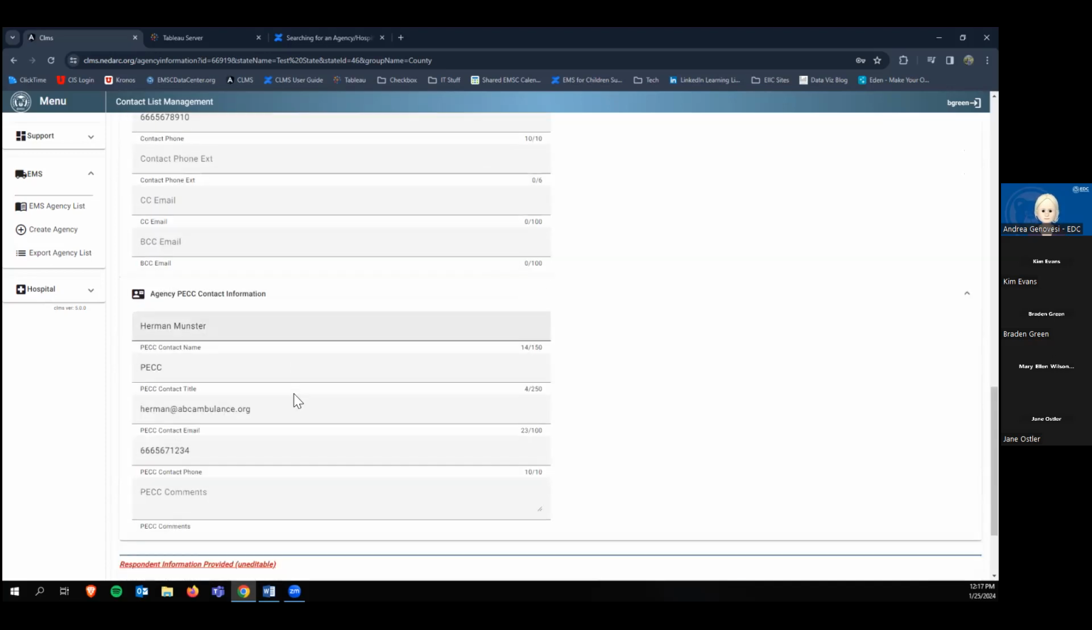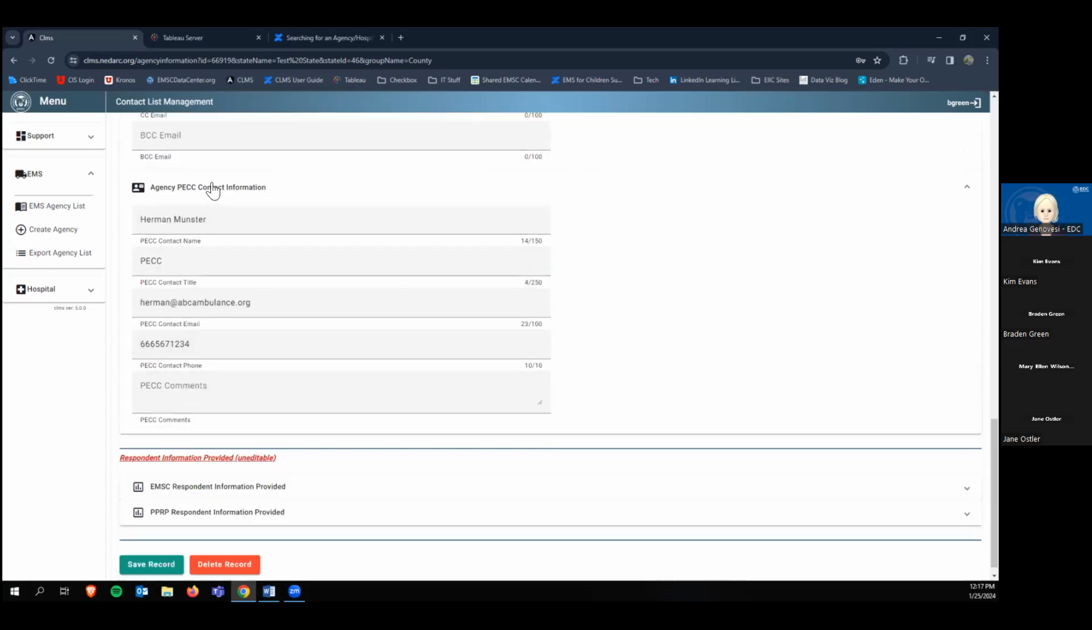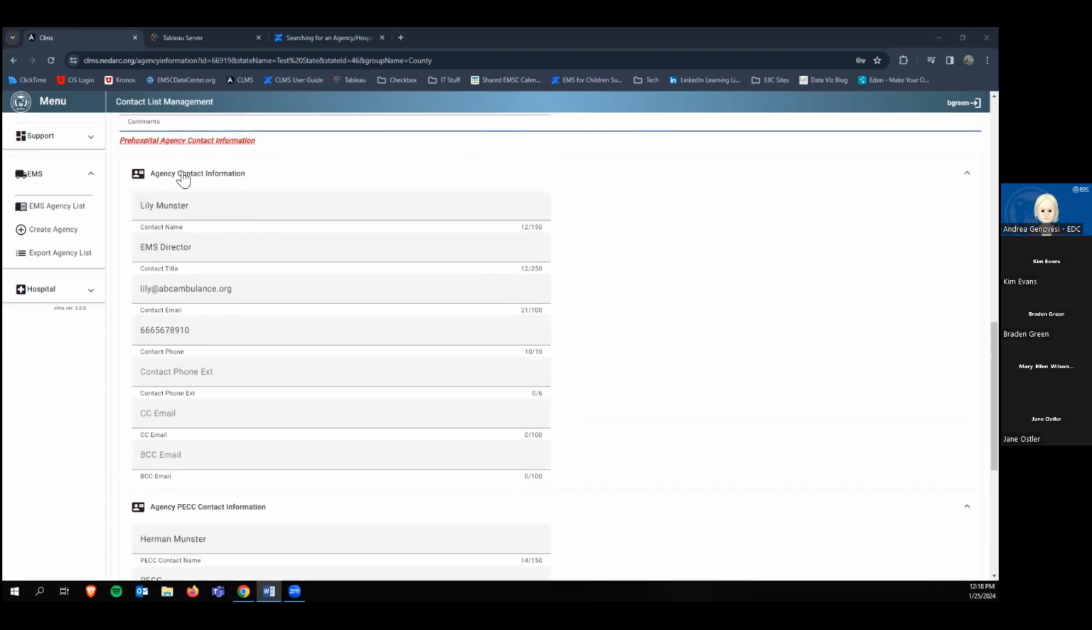And then the PEC information is the same, or very similar. It just is basically who the PEC is, what their title is, their email, phone number, and then some comments. Keep in mind, for example, like I said, if you selected the EDC-led option for the PPRP, this contact person up here is the person that the EDC will send emails to.